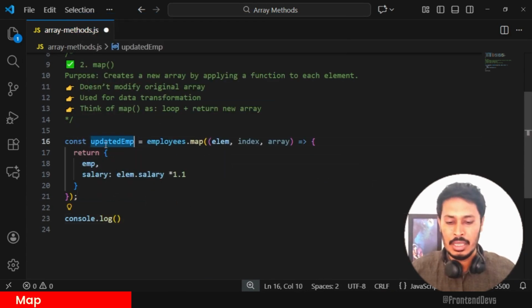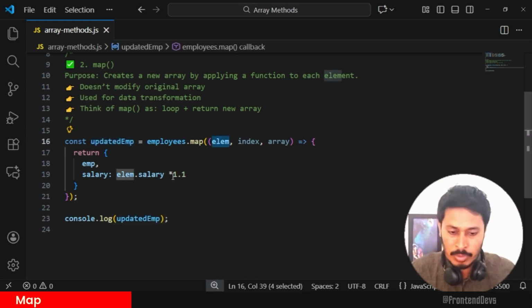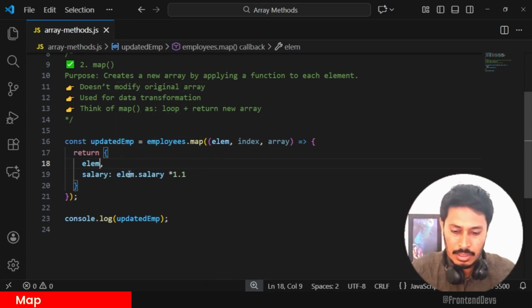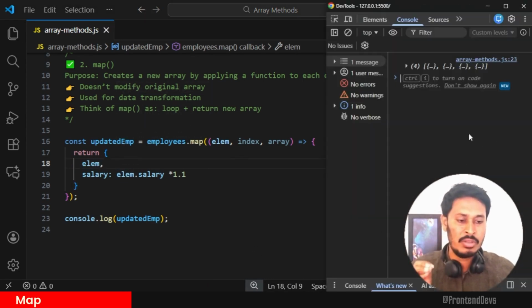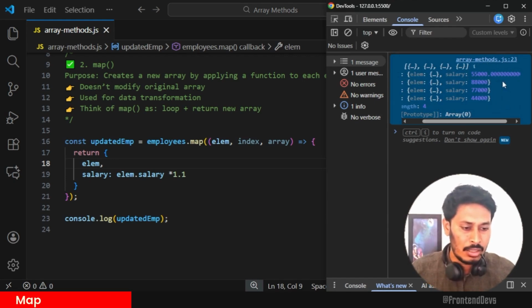We will print the updated employee. And one more thing, we will need to return the element here. Let's save the changes. And if you go to the browser, we will see we are getting all four elements as a new array here. But the salary of all the employees is incremented by 10%.